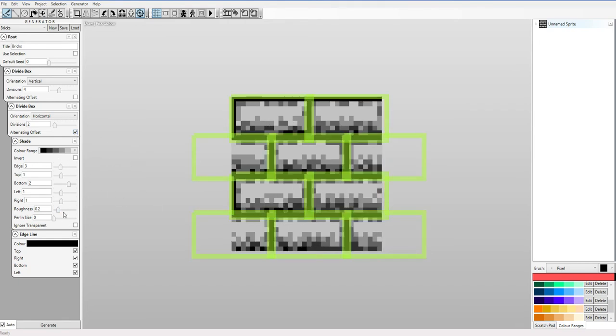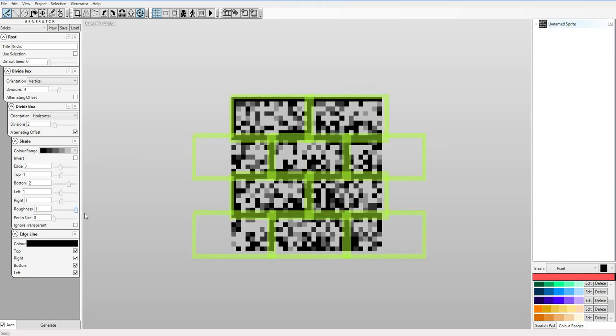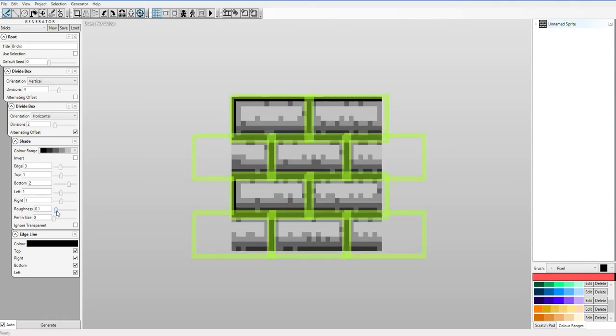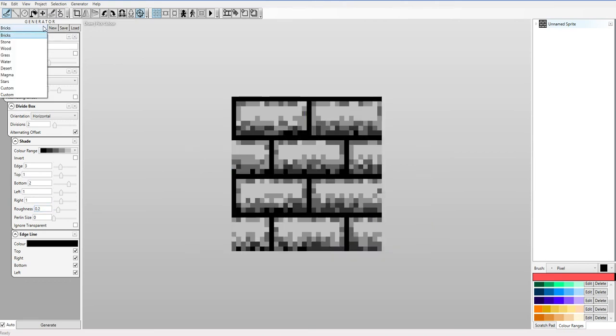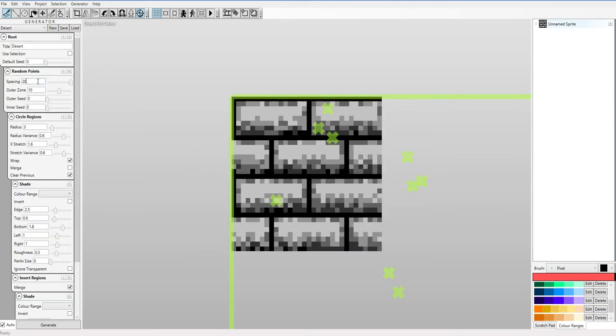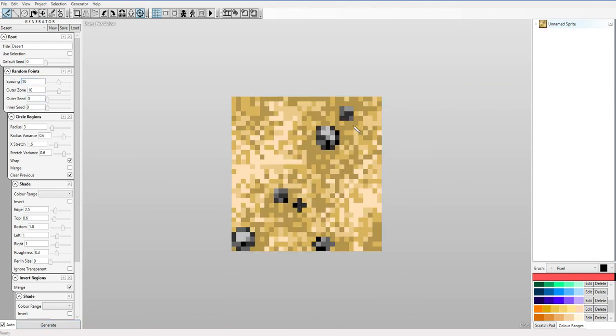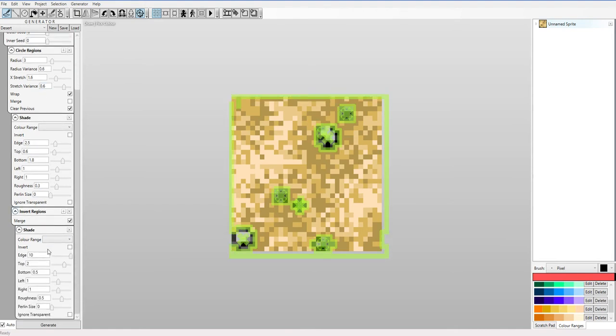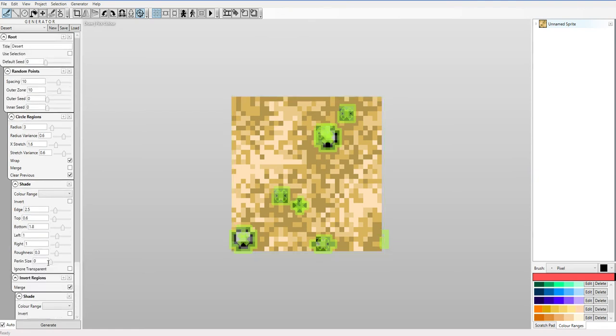We can change the shading. So, for example, if we make it rougher or less rough, which is nice. But you can actually do some really, really complicated things. So, for example, here is desert. Let's go ahead and generate some desert here. And what happens is, in order to do this, it generates some random points. It circles those random points. It shades darker with the dark color range inside those points, and it shades with a desert color range outside those points. And it's quite nice.